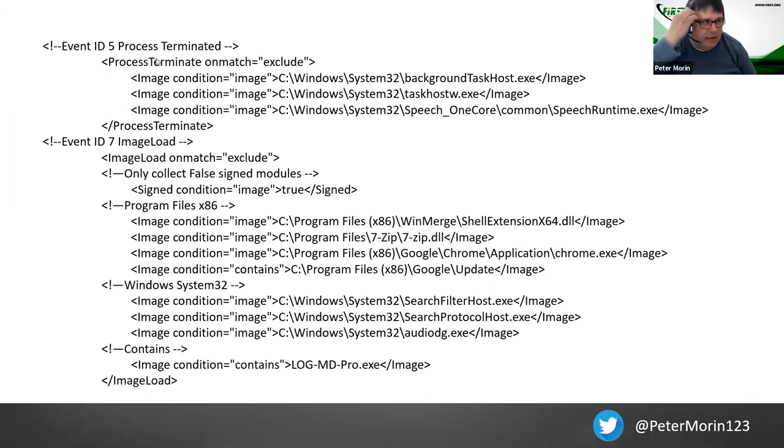Process terminates, event ID 5. Process terminate on match excludes. So anytime backgroundTaskHost.exe terminates, I'm not going to log it. Anytime taskhostw.exe ends, I'm not going to log it, and so on and so forth.